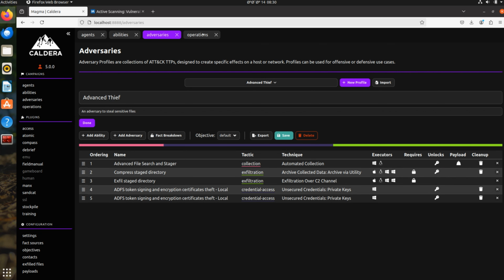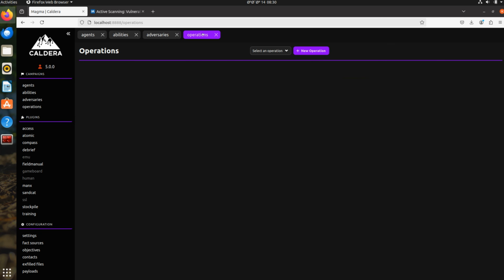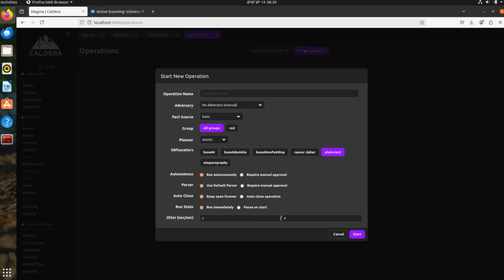Let's go back to the final one, which is operation. Here we are going to run these things. Select the operation. Let's click a new operation. For the operation name, this is a demo for the red team, so I'm just giving it a name. You can name it whatever you like.